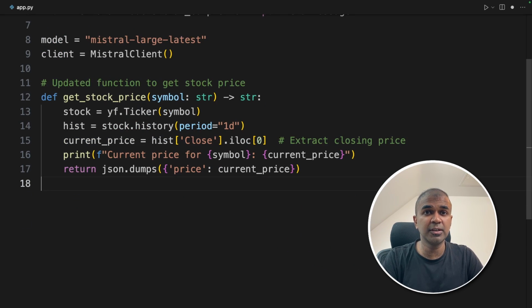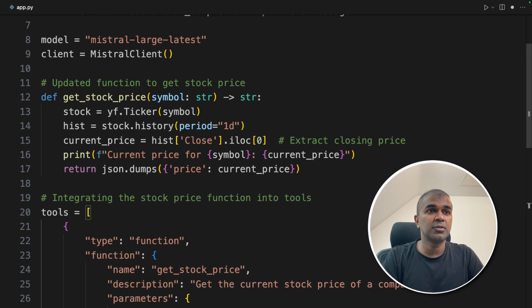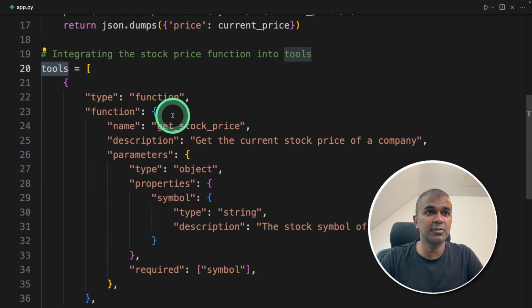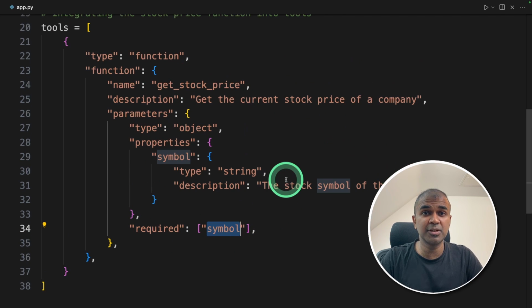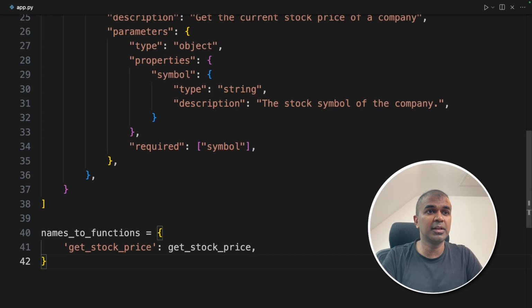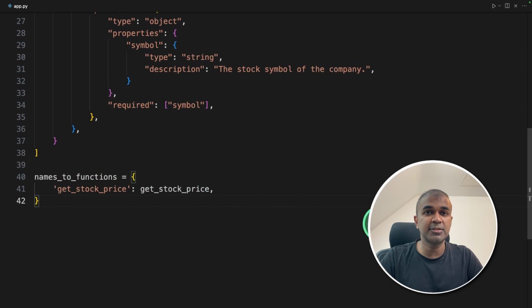Now we are going to define the schema for this function. So we are defining a variable called tools. There we are explaining to the large language model what this function will do. So this is a function with the name get_stock_price. It can get the current stock price of the company. And we are mentioning that the only required field is the symbol, that is AAPL for Apple. So the large language model, which is Mistral, can understand this and provide the required symbol to get the current stock price. Now we are defining a variable called names_to_function. This is used later in the program.